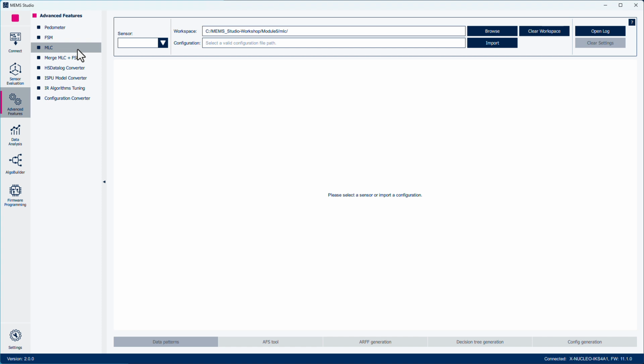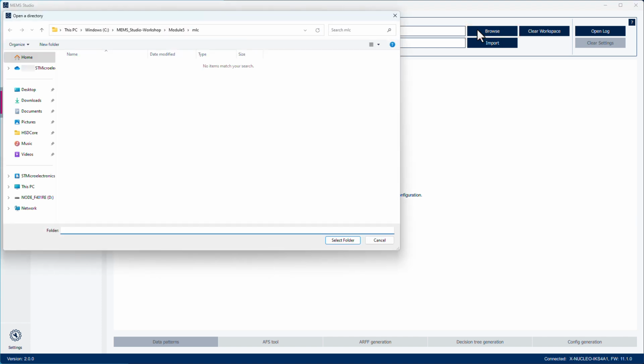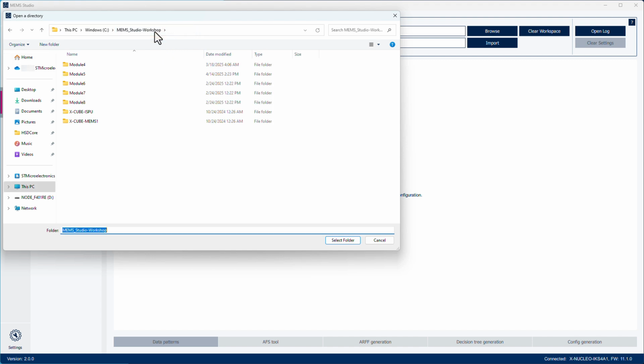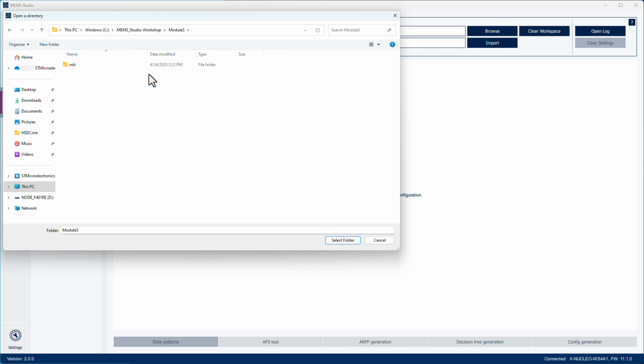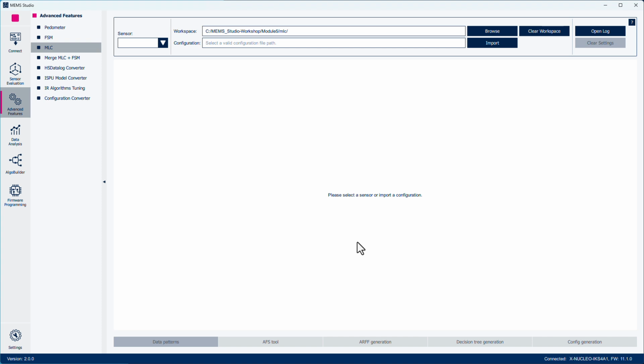Then set the workspace to use for our evaluation by clicking Browse at the top right. Then navigate to the /MEMS_Studio-Workshop directory. Then open the Module 5 folder. Then open the MLC folder. Click Select Folder. Since we are generating a model based off the ISPU DUX S12 accelerometer, be sure to select this sensor in the Sensor drop-down menu.